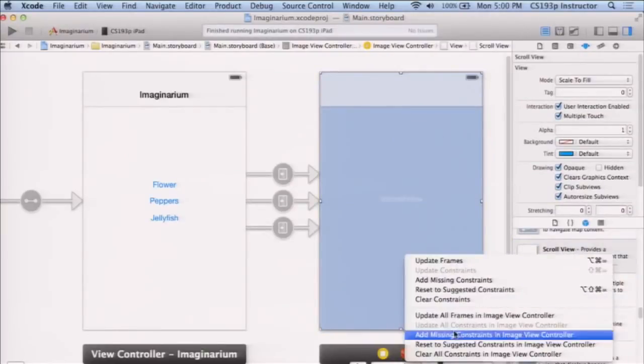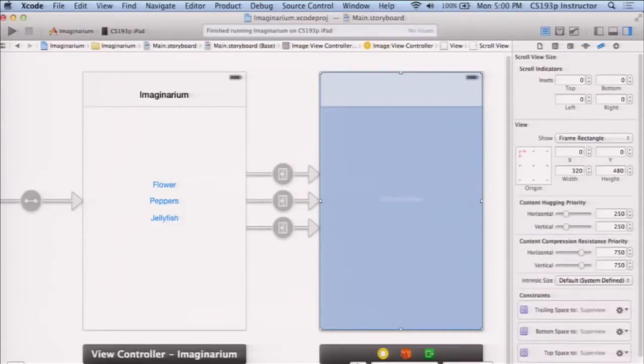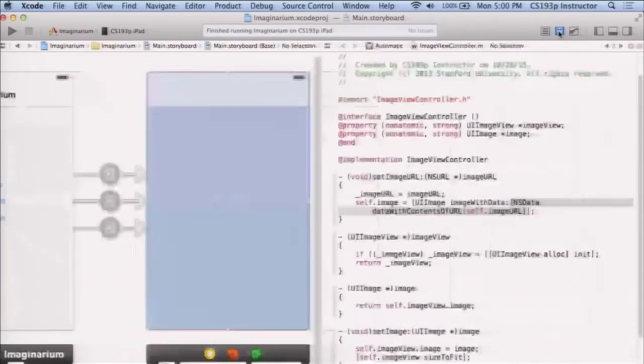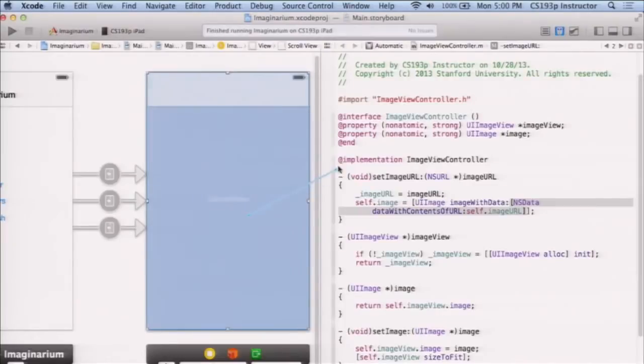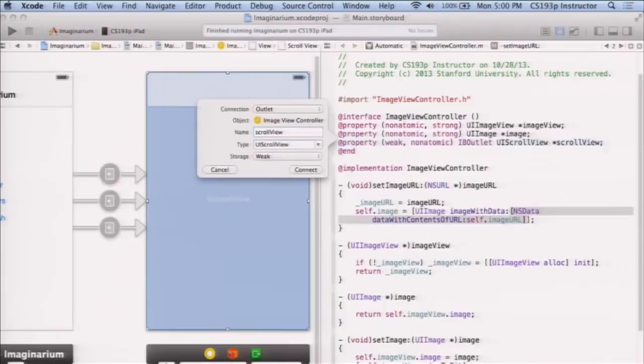I'm going to actually do reset to suggested constraints. I always like to see if it actually picked good constraints, which it did. Okay, it's going to have that scroll view stick to the edges. So as we rotate, or if it were in a different size view or whatever, it would stick to its edges. I really like that. Let's also wire up an outlet for that. We'll call it scroll view. All right, so we have that.